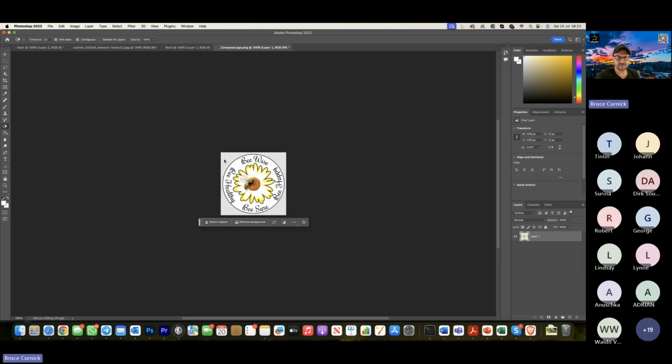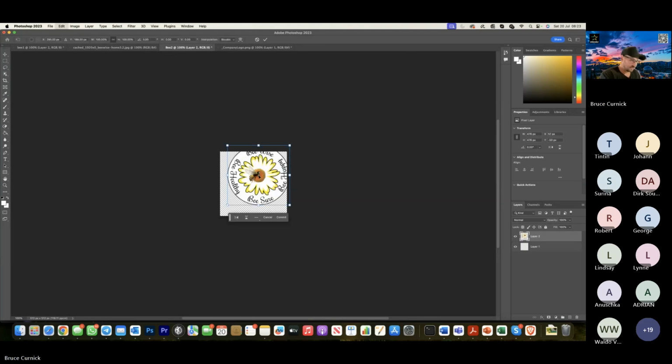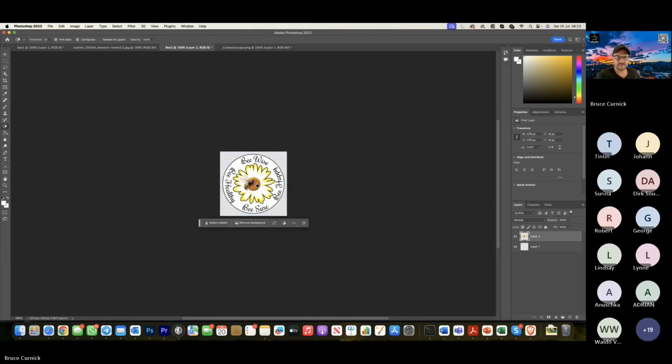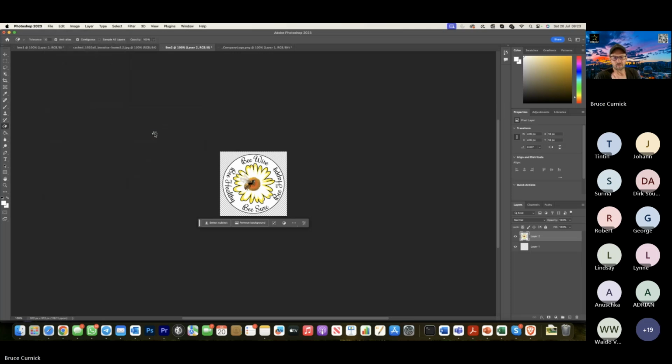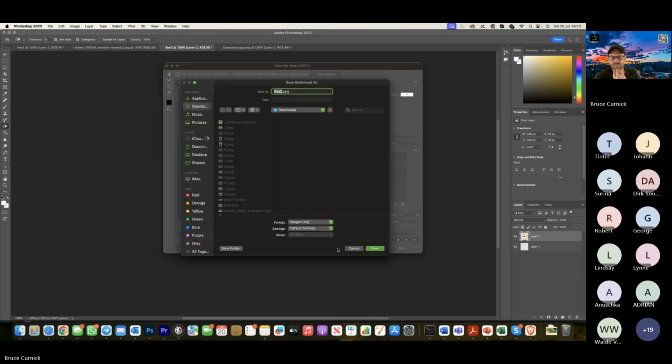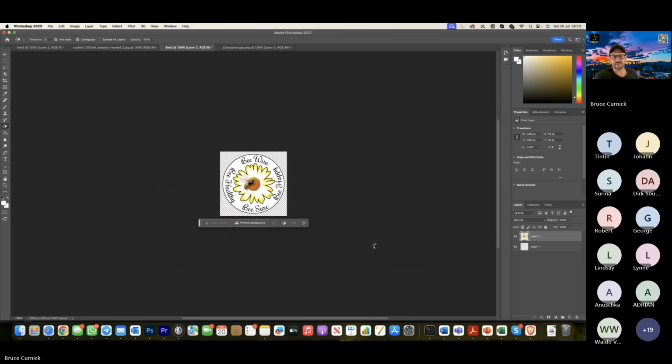Let me just double check. Yes. Just drag it into the template. Actually, the perfect size already. There we go. And then just save it.